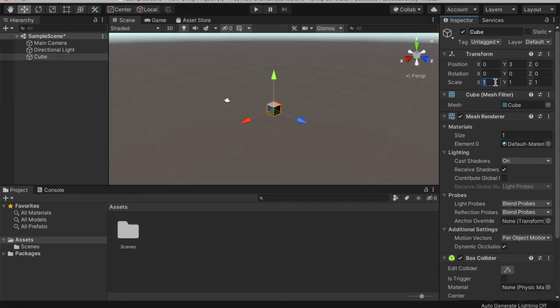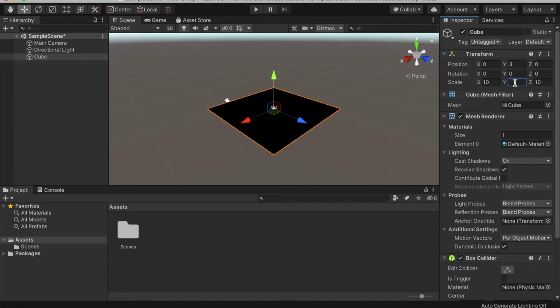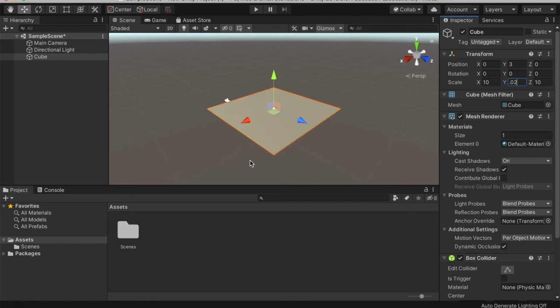We want to make it larger in the X direction. We want it to be 10. We want it to be 10 in the Z direction. This is going to be really big. And then we want it actually to be flatter in the Y direction, so we'll just make it 0.5. Maybe actually a little bit less, 0.02. And now we have a super flat floor.